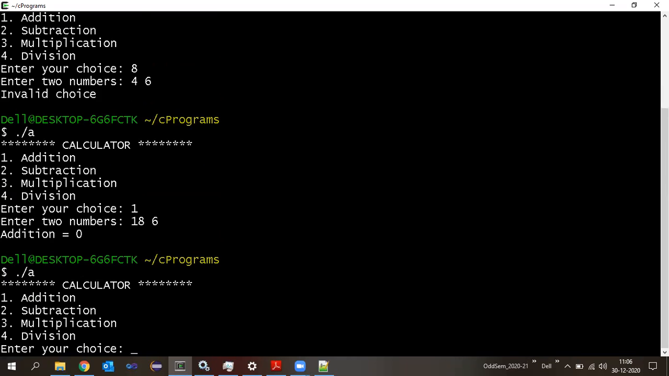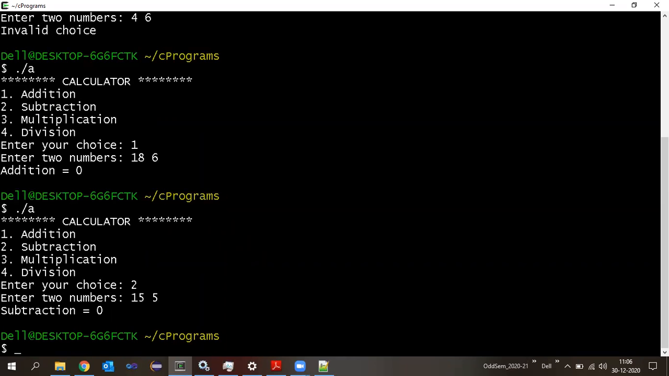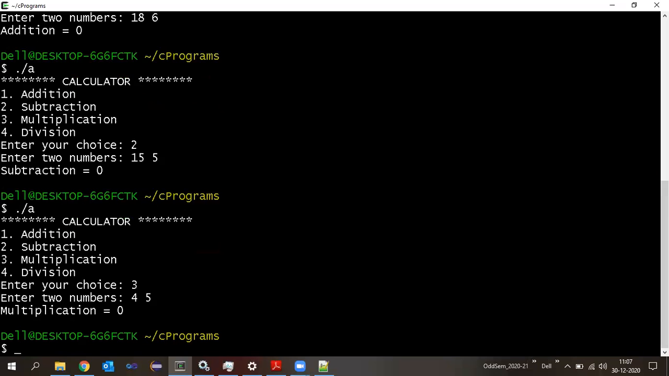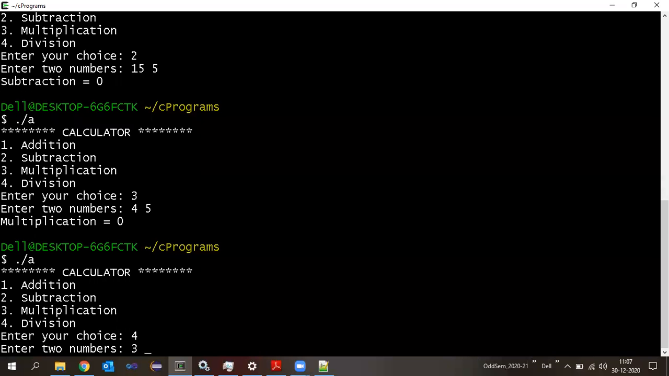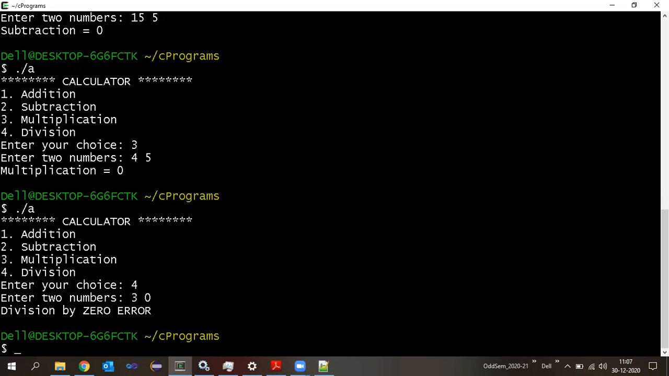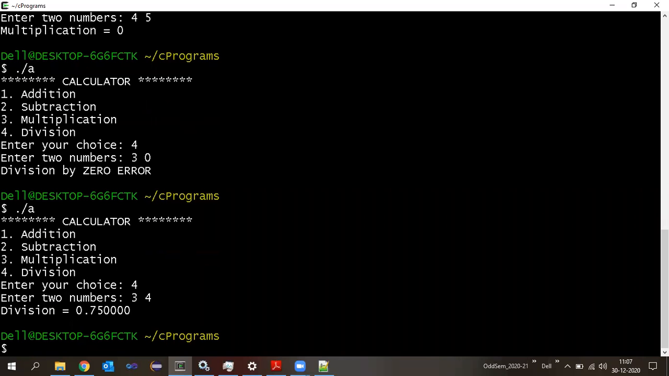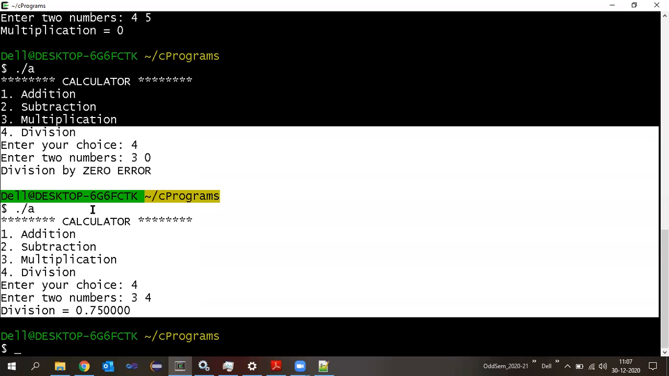Okay, let us check once again for the second one. Option 2, then say 15 and 5. Subtraction is 0. Just observe the output here. Second one is also coming 0. Let us run for the third one, multiplication, 4 and 5. That is also 0. Let us check for the fourth, division. Let me give first number as 3, second number as 0. You should say division by 0 error. That is correct, right? Then one more division, 4, then say 3 and 4. We are getting 0.75, correct. So we are getting the correct output only for the division, but for all others we are not getting the result as expected.